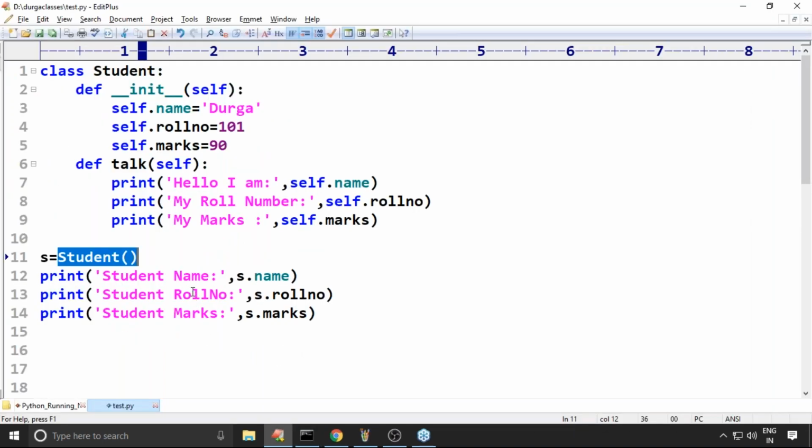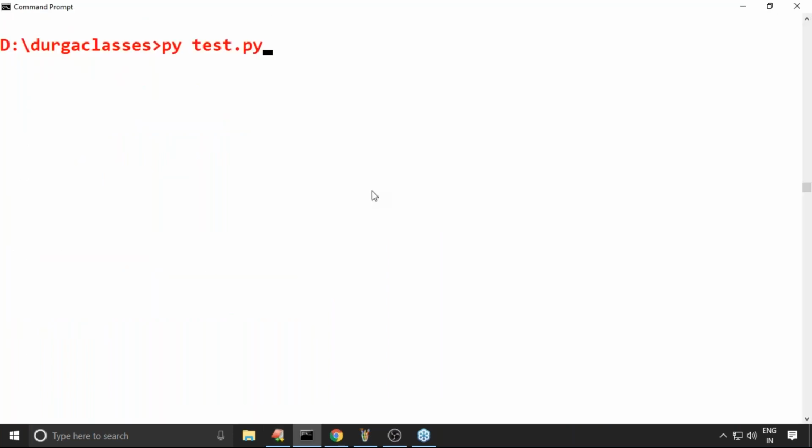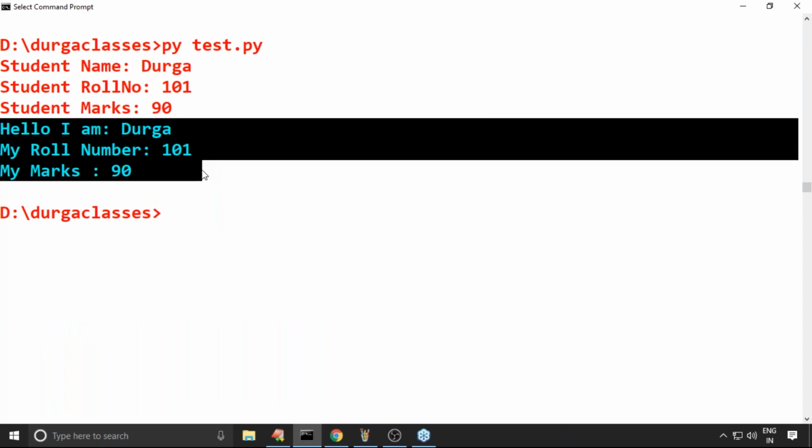Now, by using s, we are accessing variables. Can I call a method or not? Yes, s.talk. Whenever I call the method, this total code is automatically executed. Now have a look: Hello, I'm Durga, my roll number is 101, my marks are 90, like this.